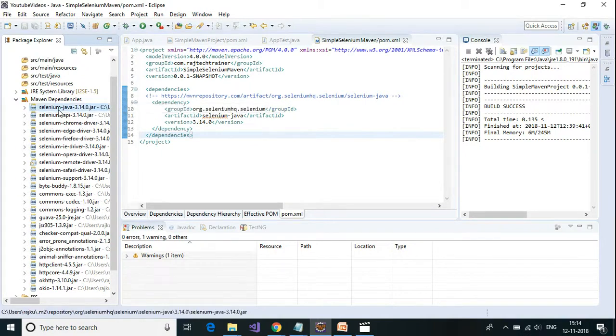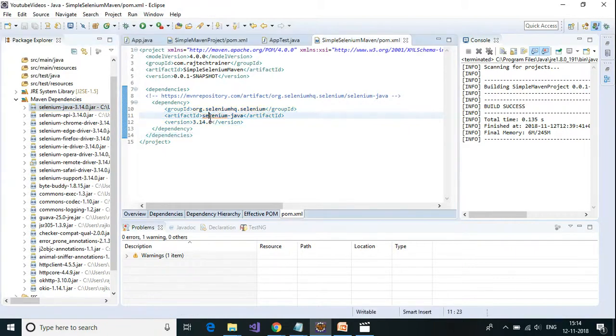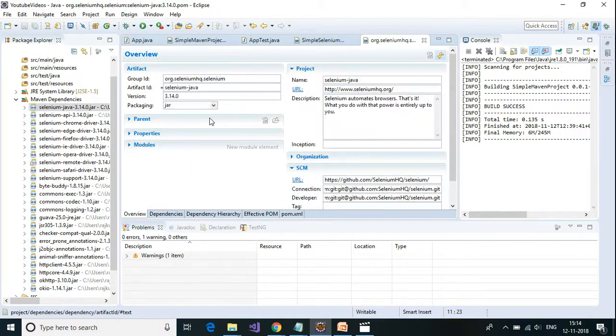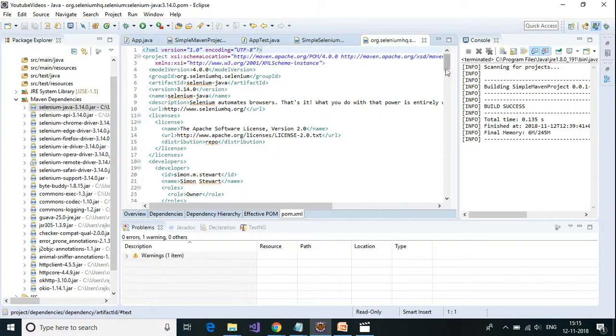One more thing which we didn't talk about in the last video is transitive dependencies. Apart from Selenium, there are other jar files which are downloaded here. How do we find out what is transitive dependency for this particular Selenium Java? Press Control and then hover over your dependency, select that, and then go to that POM file.